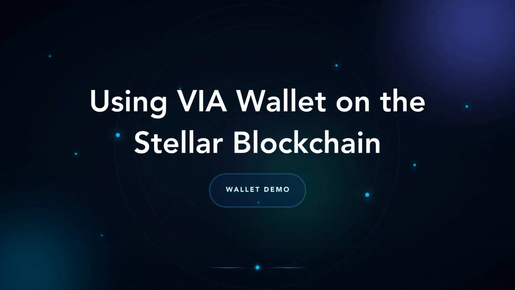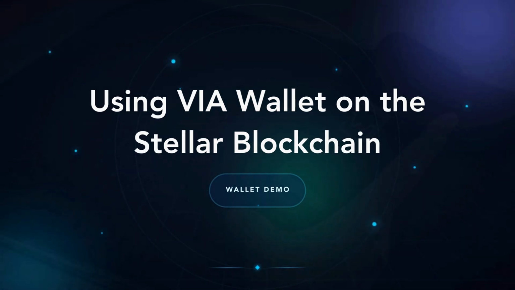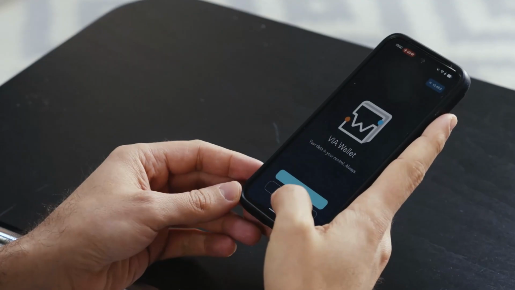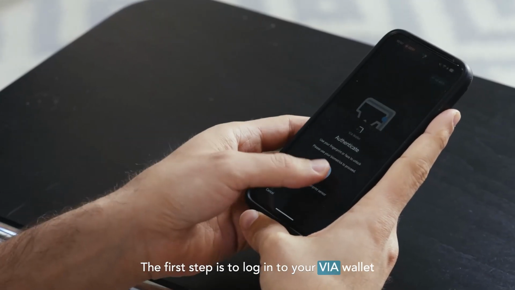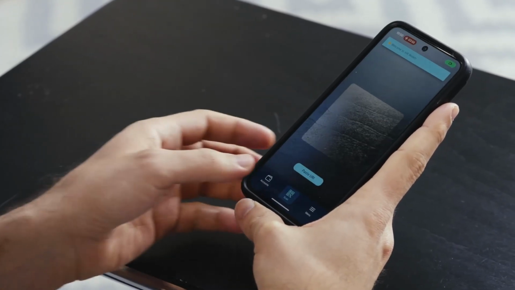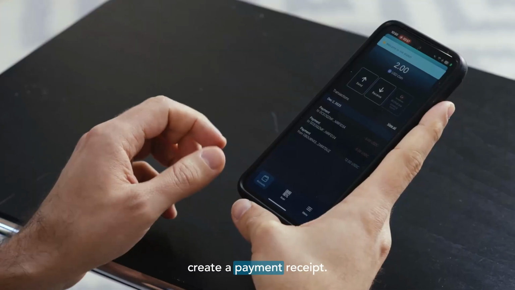In this demo, we're going to demonstrate Via payments of USDC stablecoins. The first step is to log into your Via wallet. Then, go to Accounts and create a payment receipt.